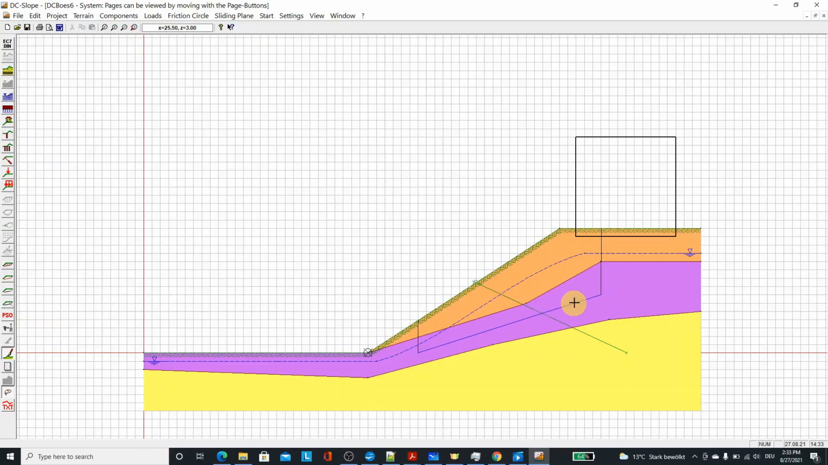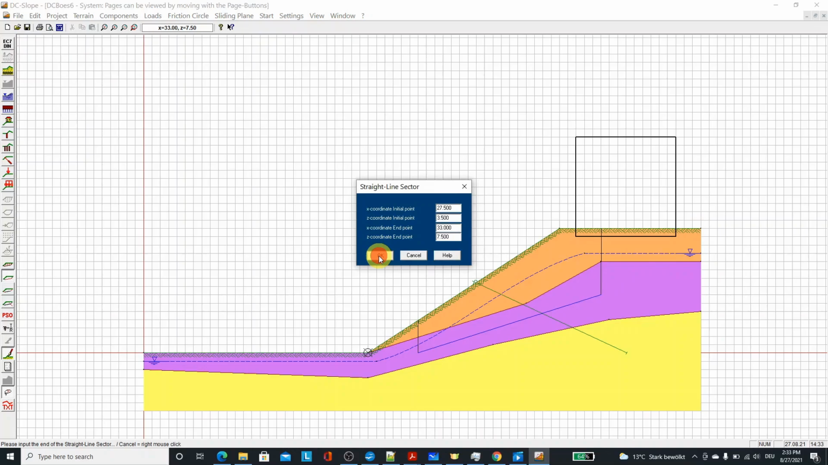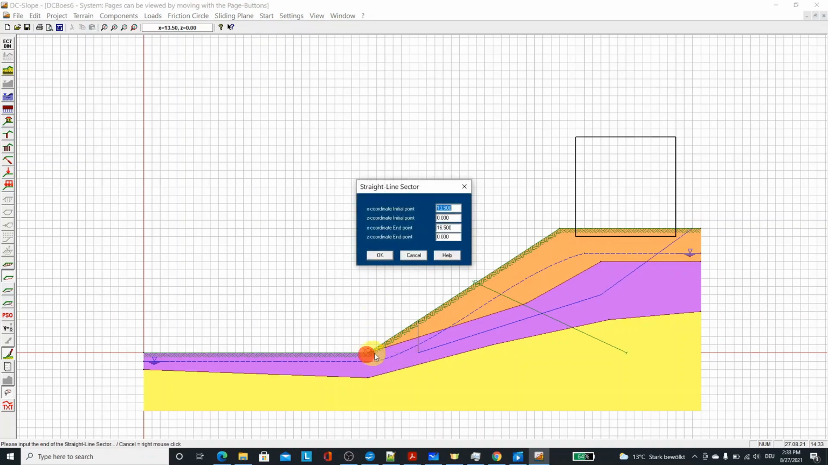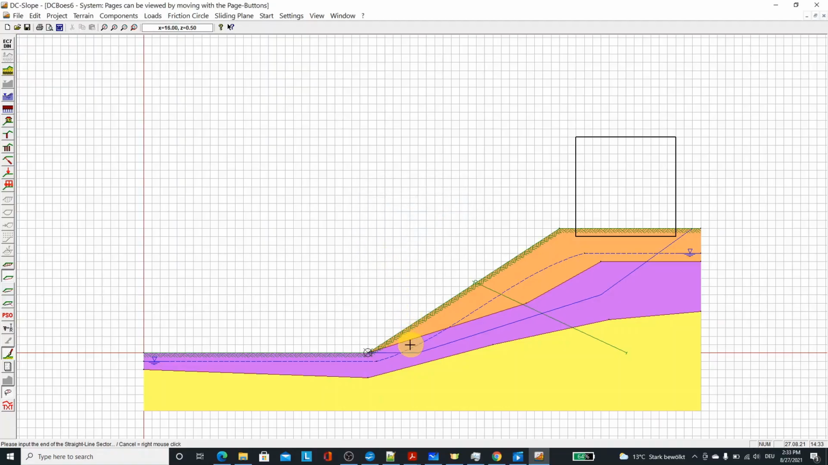I can also connect this point to this point, so I will choose the same button, and I will connect this point to this point, and I will connect this point to this point. The angle between these planes should be less than 180 degrees. Now I have defined my header surface.